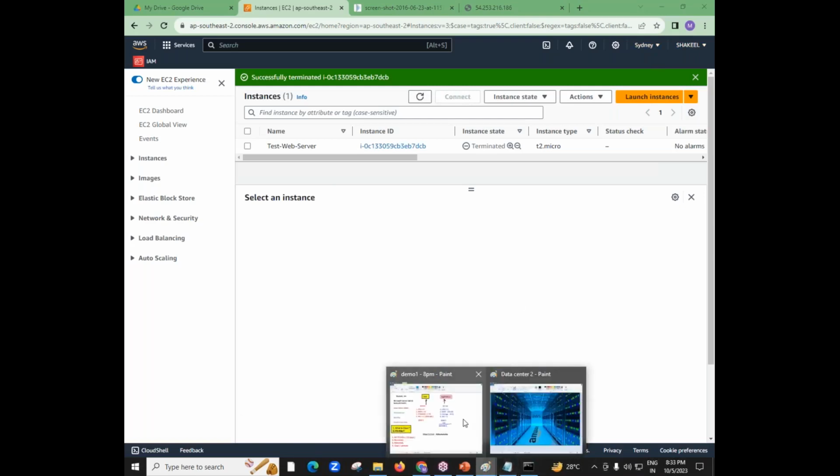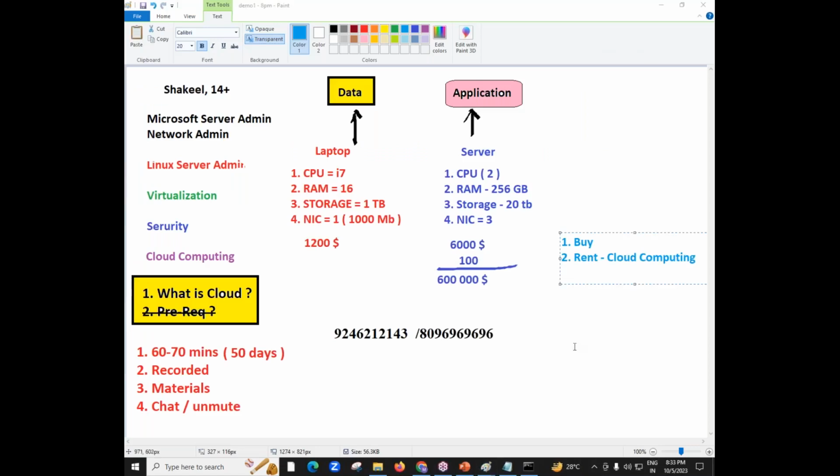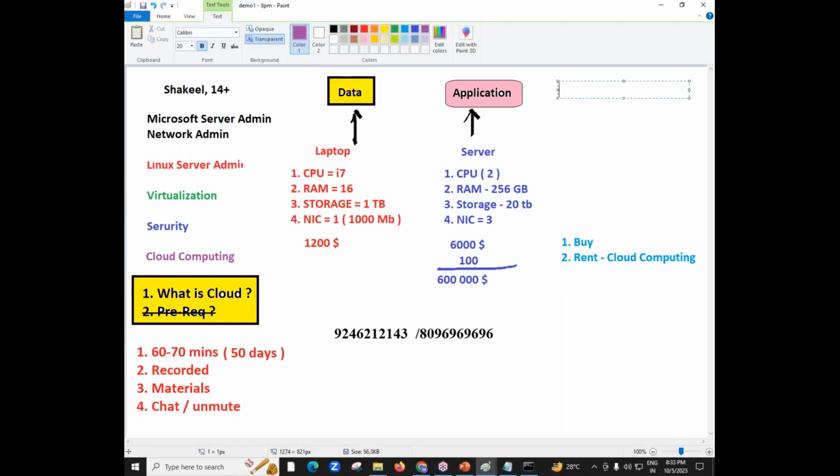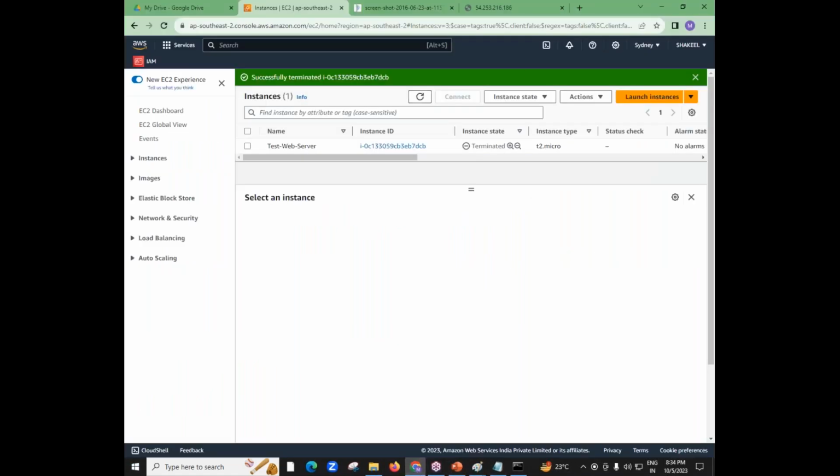Let me just write down here. Okay, so what is the requirement here to learn? To do practicals, actually. To learn, you need any bachelor's degree. That's more than enough. So for practicals, you need a computer, desktop or laptop, anything. Then internet connection. And the third one is you need an AWS account. It is called free tier account. It is free. The account that I'm using right now is also free actually.